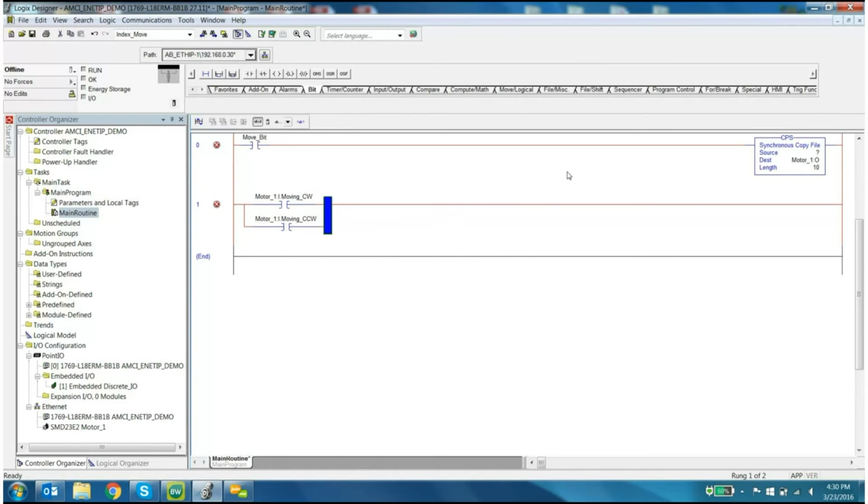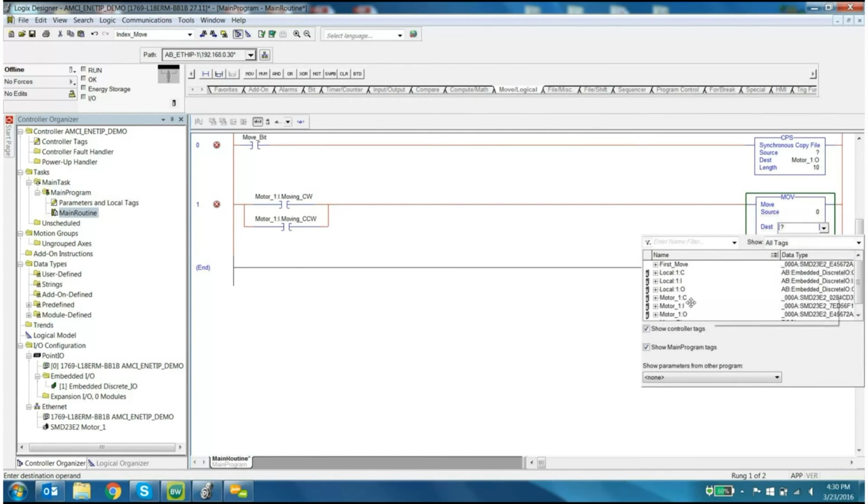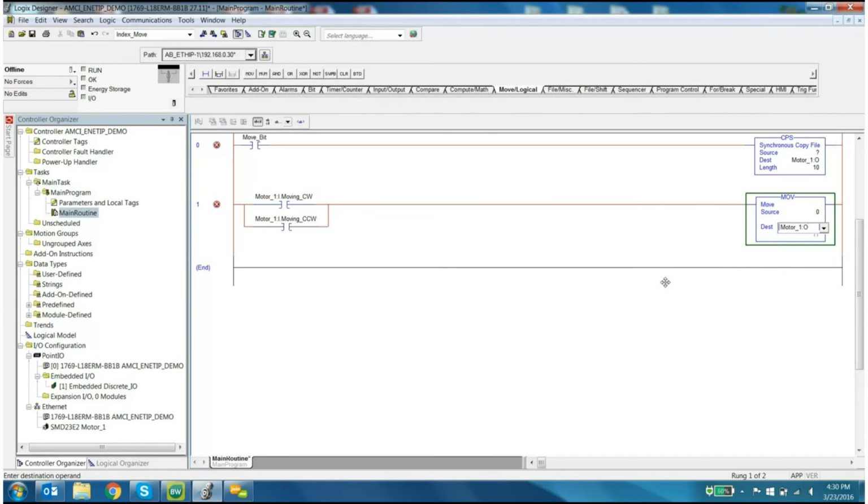And then in this case, since we only want to clear out the command word, we really only need to move one word over to the device to clear out the very first word. So we're just going to do a move here of 0, which is going to send a value of 0 over to that register and clear out any bits in that command word. And that command word, again, is going to be motor output word 0, and we are good to go.